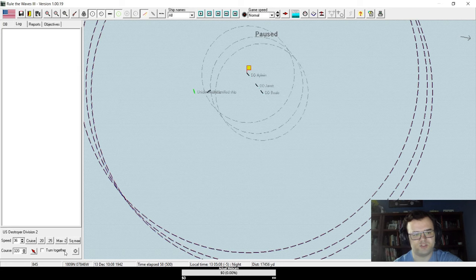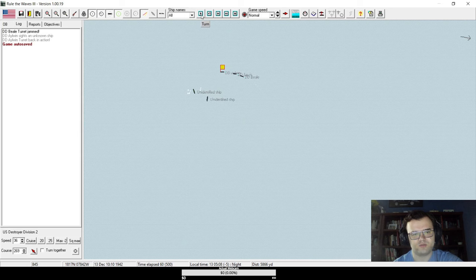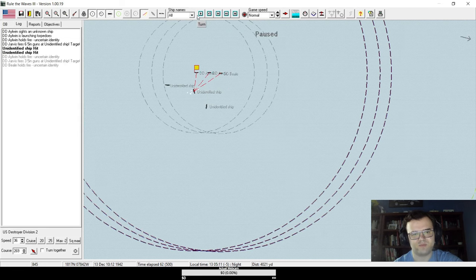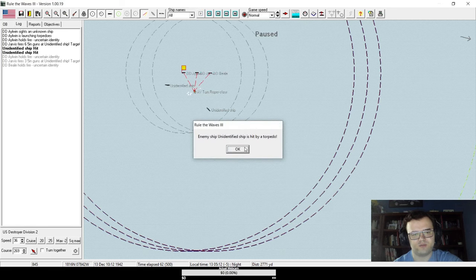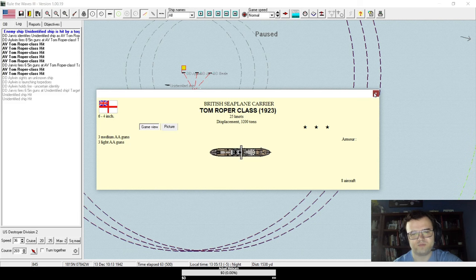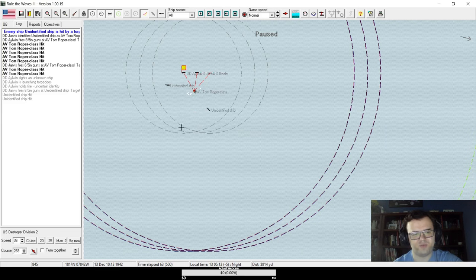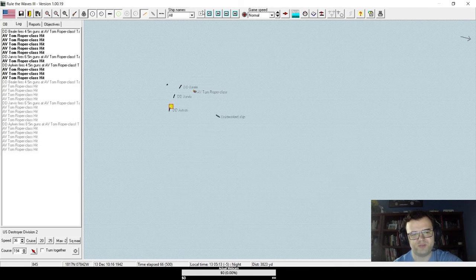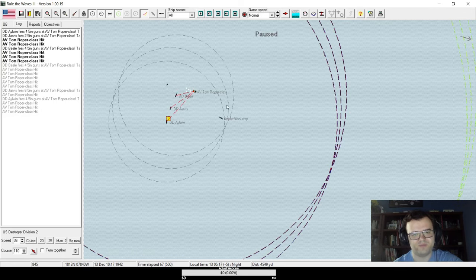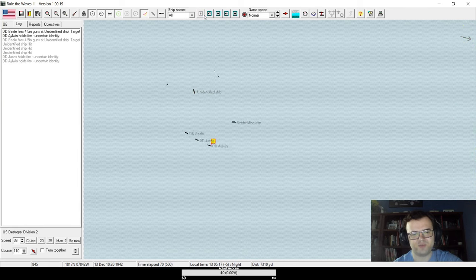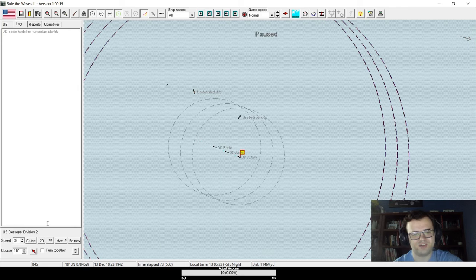I don't even really know what this one's doing, just hanging around her crippled sisters, maybe. No, don't shoot that one. Shoot that one. Come on, guys. Okay. Oh. Huh. Apparently that was a Tom Roper class seaplane carrier that we just stumbled upon, and not a destroyer at all. If these aren't destroyers, that would kind of explain how we just slaughtered them so thoroughly, to be honest.